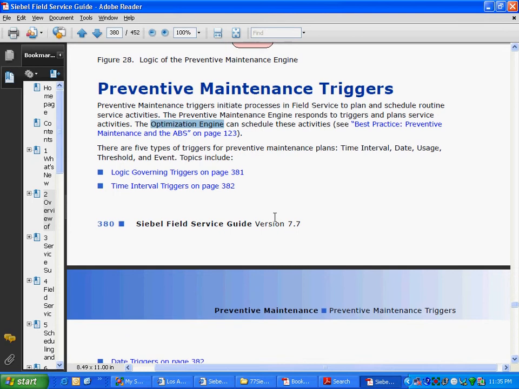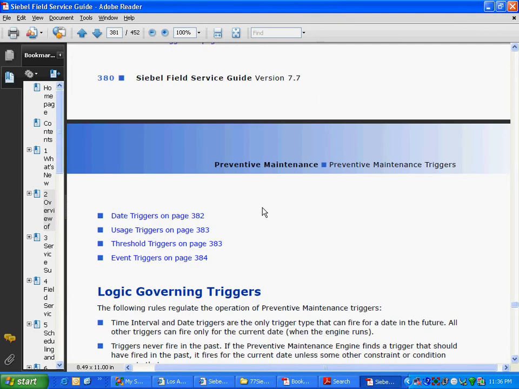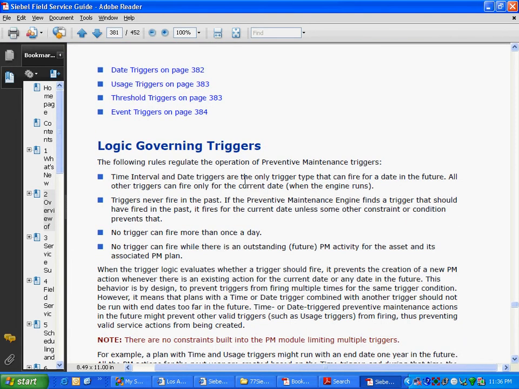There are 5 types of triggers for preventive maintenance plans: time interval, date, usage, threshold, and event. Topics include logic governing triggers, time interval triggers, date triggers, usage triggers, threshold triggers. The following rules regulate the operation of the preventive maintenance engine. Time interval and date triggers are the only trigger types that can fire for a date in the future. All of the other triggers can fire only for the current date.